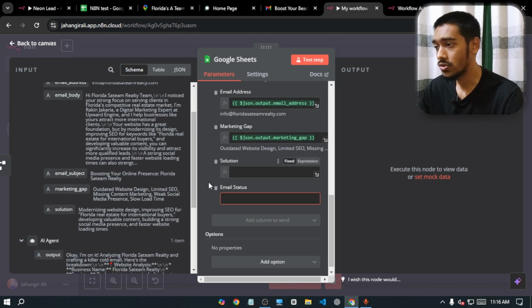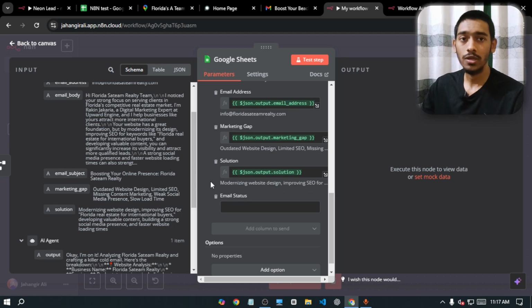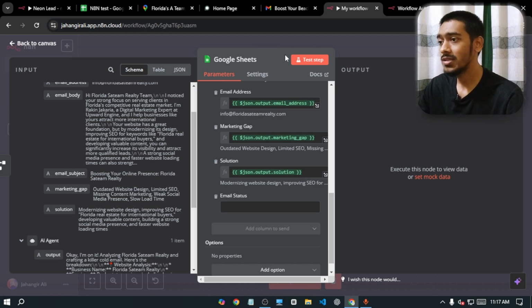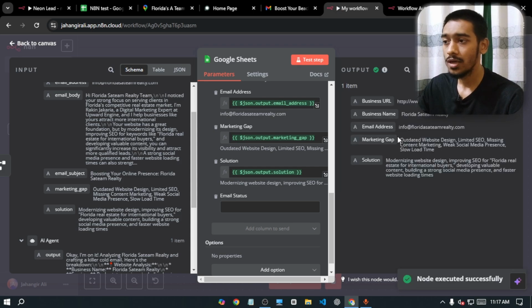And I'll also go in the solution, and the email status. The email status, I'll not work with that right now. It will just work after 2 nodes. So yeah, as you can see, everything is here. I'll just go and test the node. Let me see if it's working or not. Yeah, it says that it's updated.